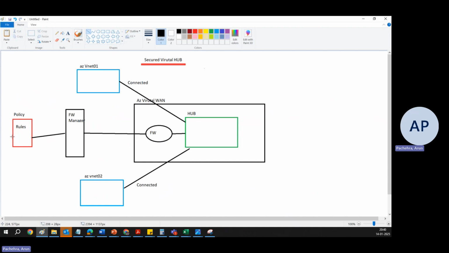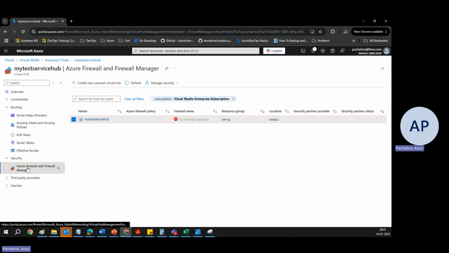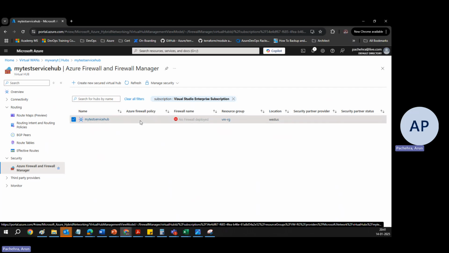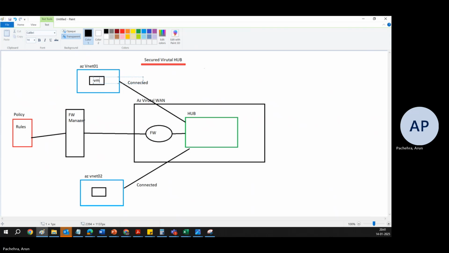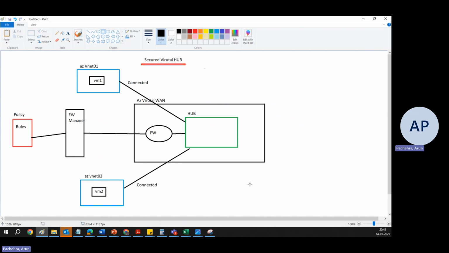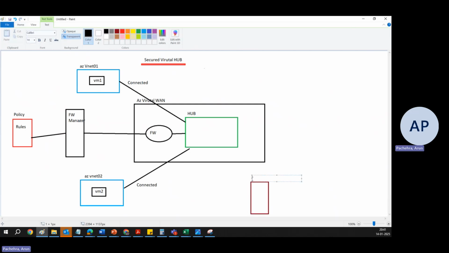Now, once this happened, like we have created some policy, Firewall Manager applied it to the firewall. Now, when we go to this piece on the Azure portal under the Firewall Manager, it says no firewall deployed. Once we deploy it, it will start showing secured and the policy we have associated with it. And then what happens? For example, let's try to demystify it a little more for our understanding. Let's suppose we have two VMs here, VM1 and VM2. And just to make it a little interesting, let's suppose we also have a branch office somewhere. This is our branch office.